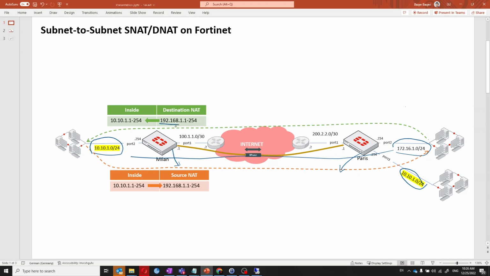We are going to use 192.168.1.1 to 254. We have, like, 172.16.1.10 wanting to communicate to the destination IP of 192.168.1.20. Okay, the source will be the Paris subnet, and the destination is the NAT.